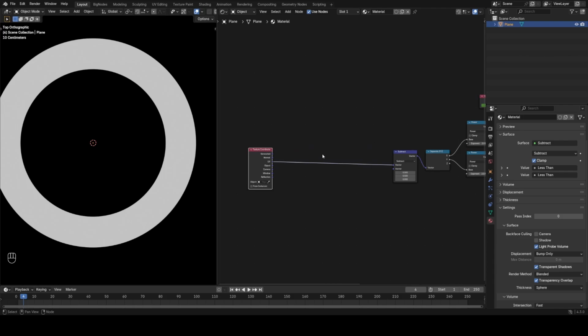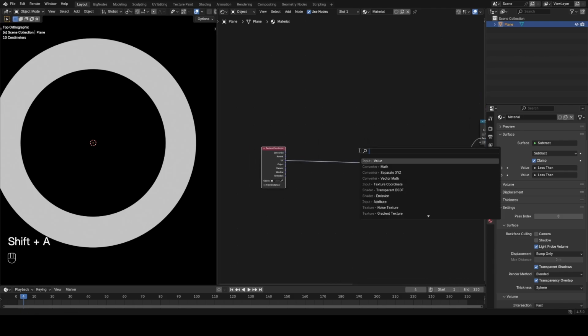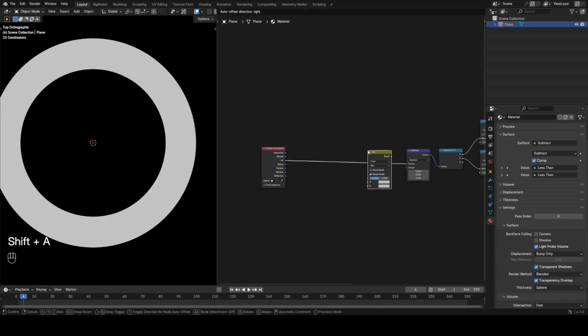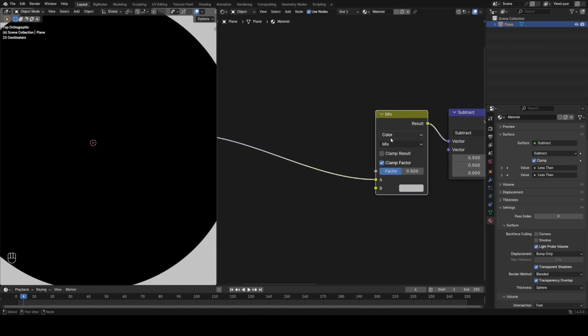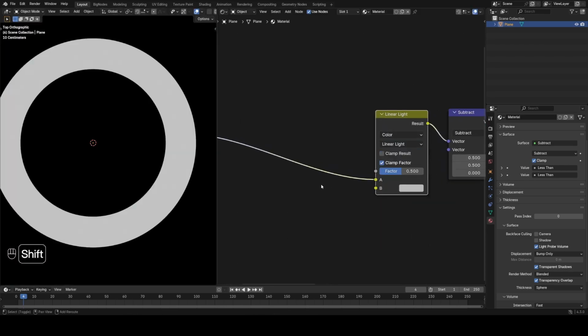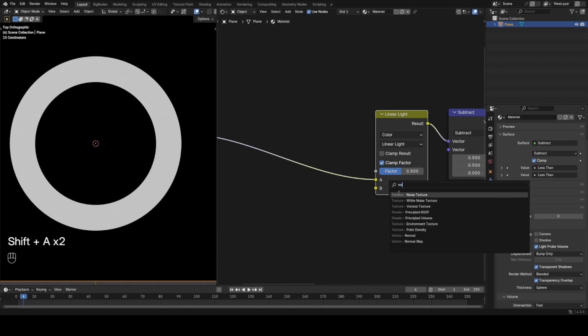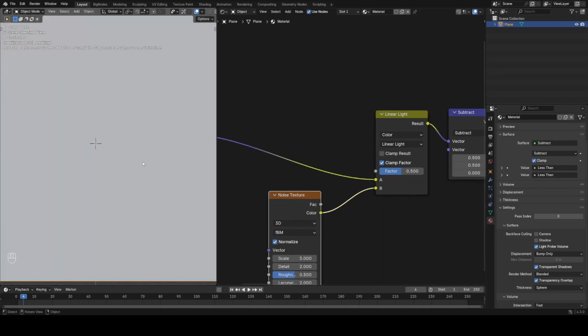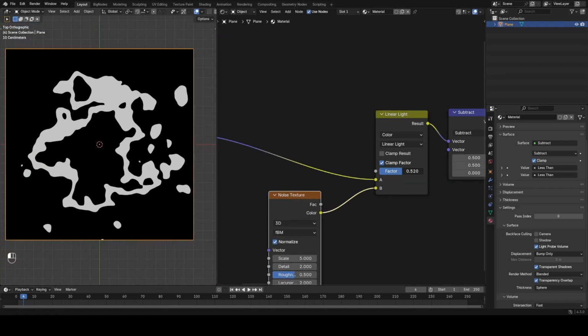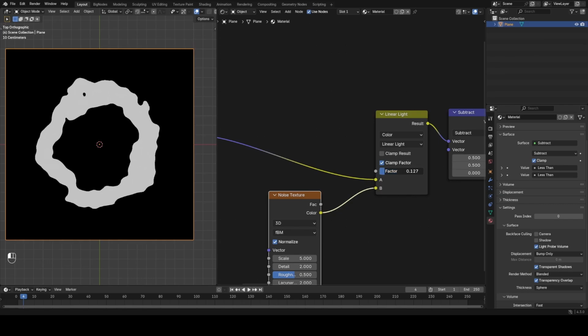Now the interesting part about this is distorting this to get the noise pattern. And I'm actually going to distort it before we do anything here. So I'm going to use a mix color node. And the reason I'm using mix color is because we can change the mode to linear light here. And you can see by default now it does nothing. But if I plug in a noise texture into the B input, you can see it really distorts it. And we can sort of control the strength of this with this factor.